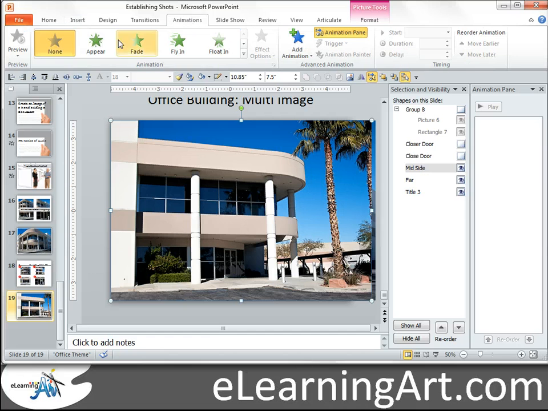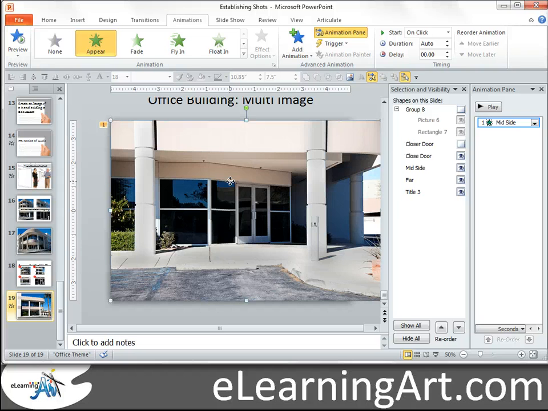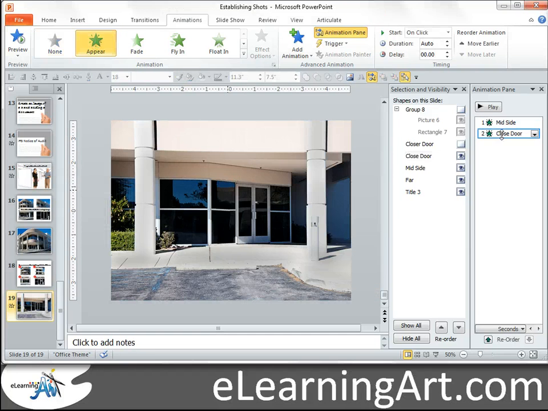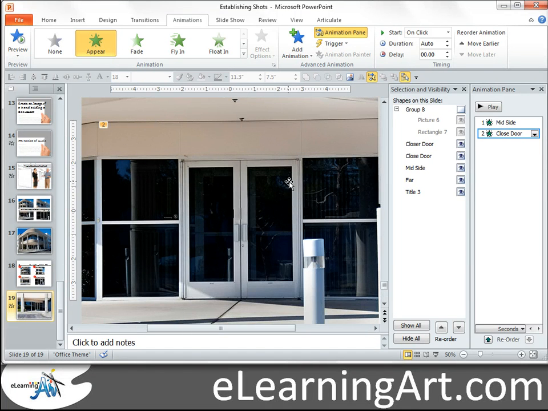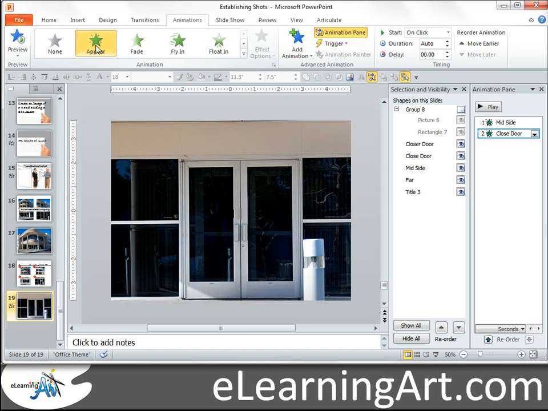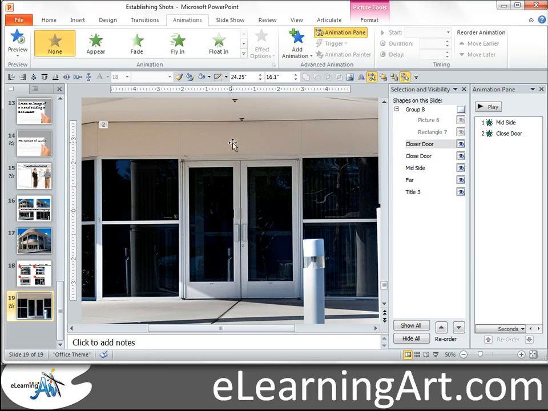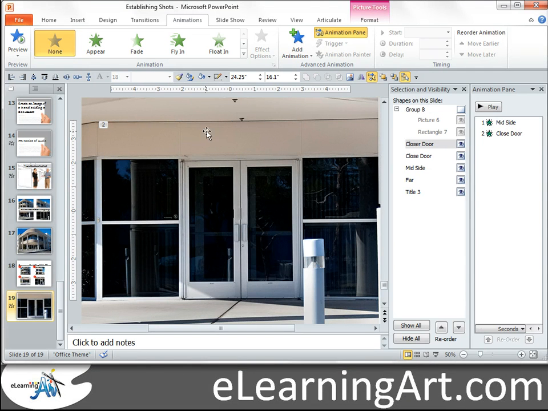I would just go up to animations, I'd say appear. Then I want the next image to appear, which is a slightly zoomed in version. Click appear there. You'll see it adds to the animation pane. And then I want the close-up of the door to appear, so I just do that again. Oops, the closer door, there we go.